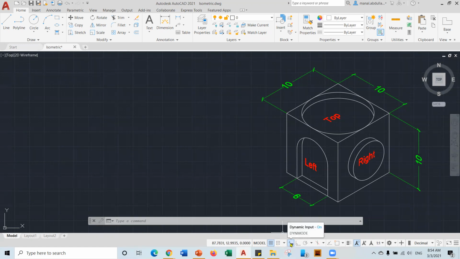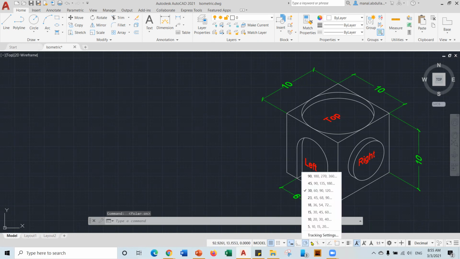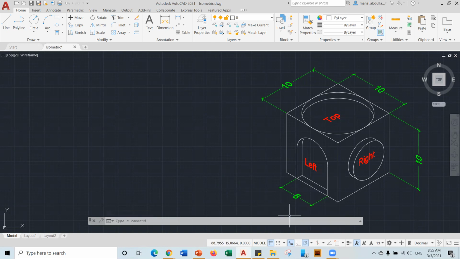Now I'm gonna leave the dynamic input on. I need to leave the polar tracking or F10, just make it on. Also, I need to set it for 30, 60, 90 degrees, so I get some direction while I'm using the isometric drawings. What else I need to do?